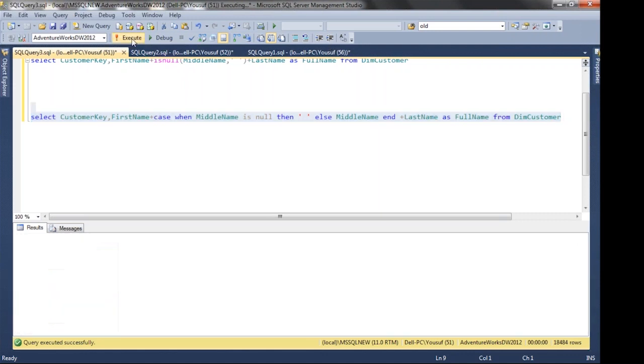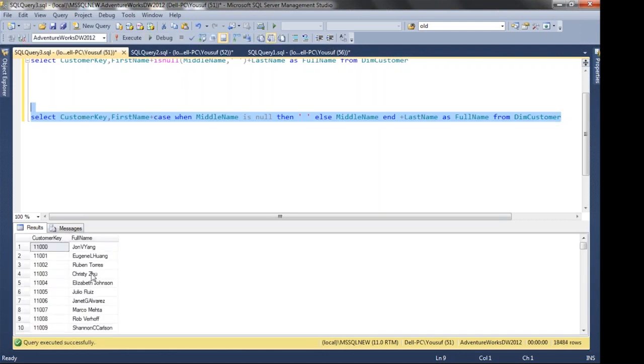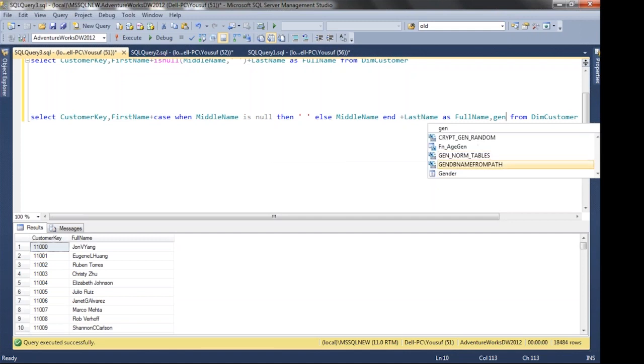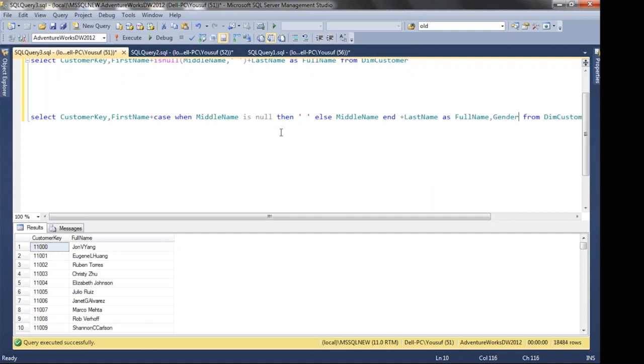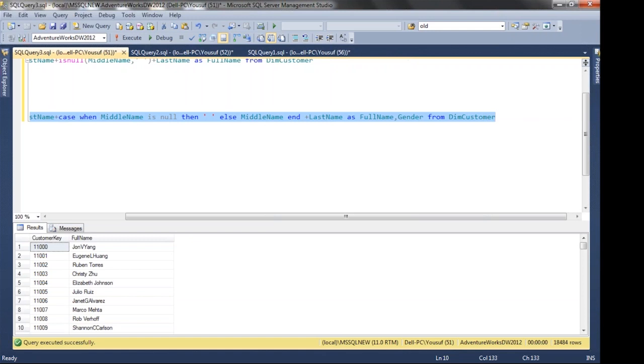Christy Zoo, right? We are getting the values. In the same case, let's say we also have a gender column, and let's say in place of M, I just want to display it as MALE, and in place of F, I just want to display it as FEMALE. How can I write it, guys?